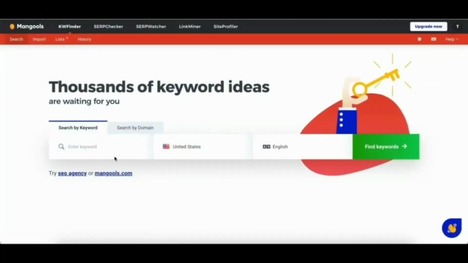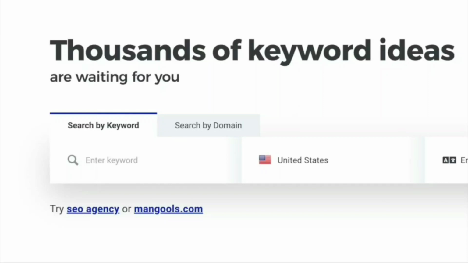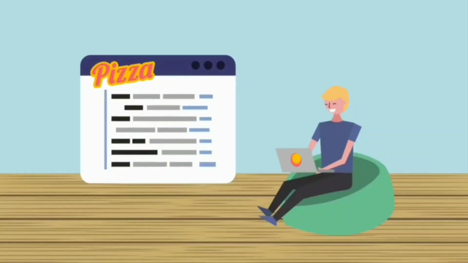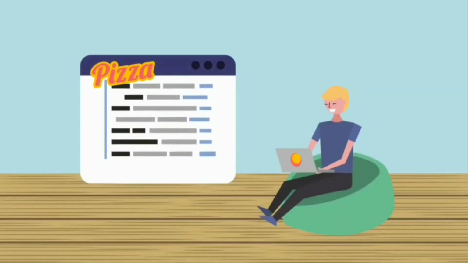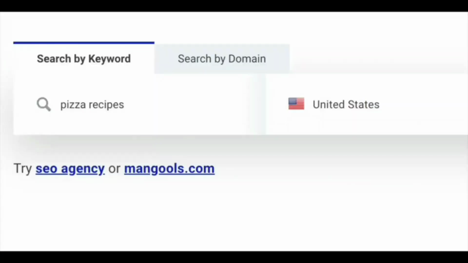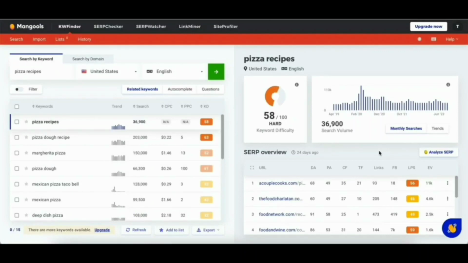After logging in, navigate to the search bar at the center of the KWFinder page. Now, input your topic. Instead of a specific keyword, input a broader topic tied to your niche. For our homemade pizza recipe site, let's simply go with pizza recipes. Now launch your keyword quest by hitting the Find Keywords button. KWFinder will unveil a rich list of keywords aligned with your topic.